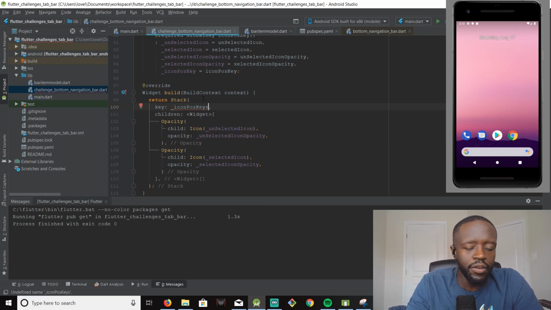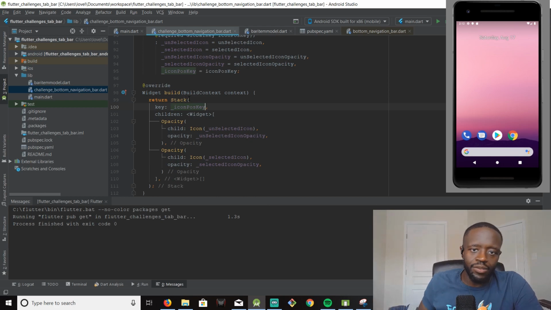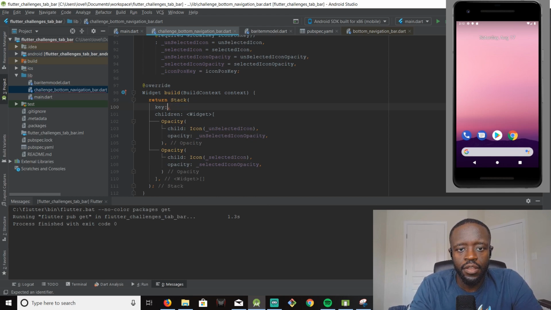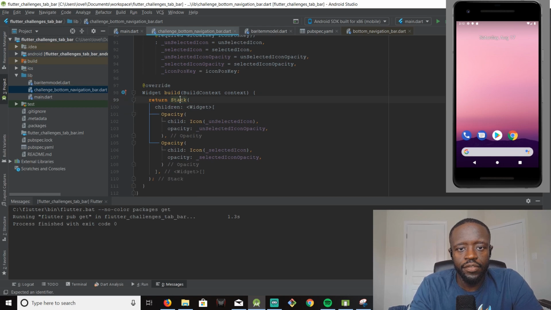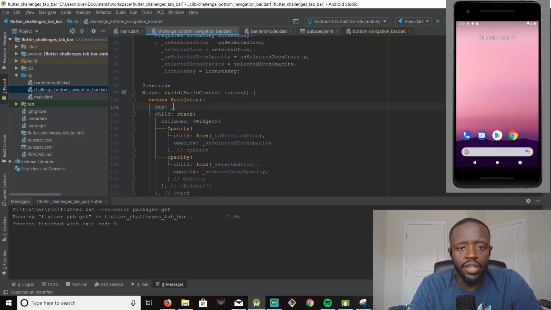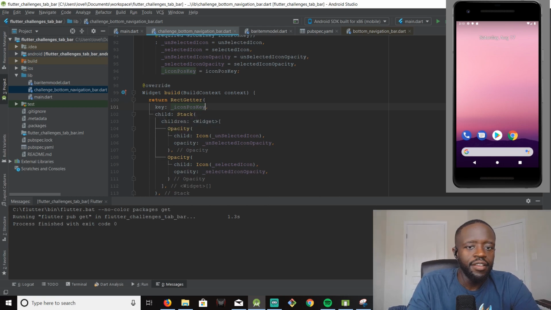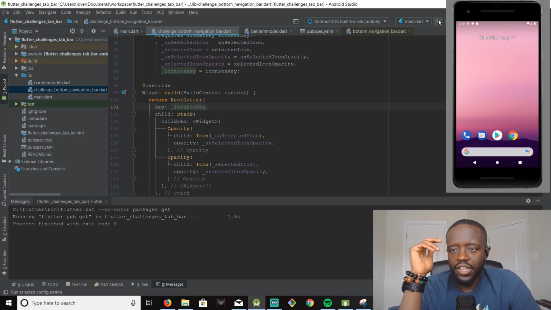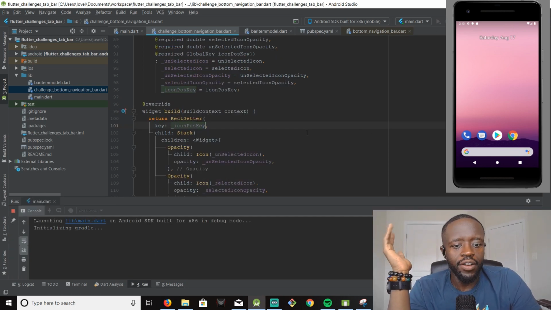So when we create the stack, it's going to have this, right? And actually, nope. So actually, give me a second. It's going to be rect getter. Yep. So this is required, and so yeah, there we go, right? Oh, let me start this again. So now we have an icon key.